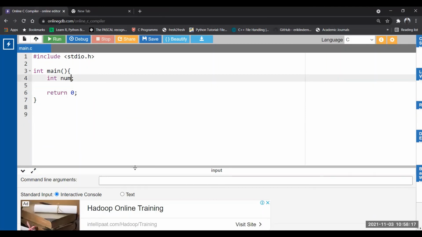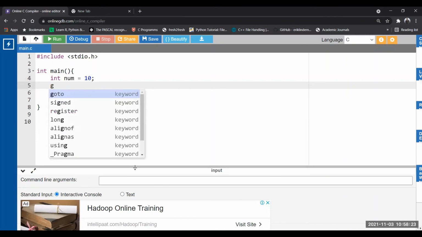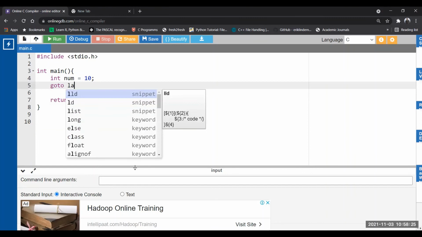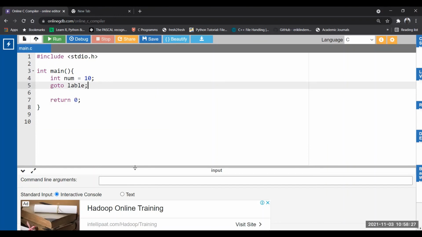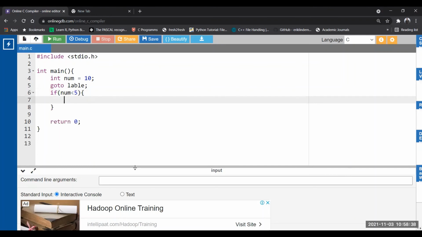Okay, let's have some value, 10. Then I am saying goto label, and here is some condition: if num is less than 5. And now I am writing the label here.